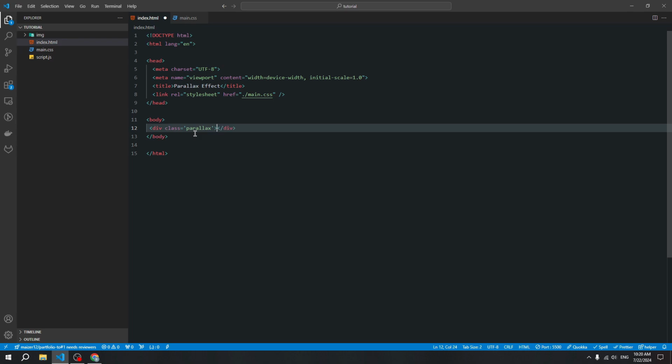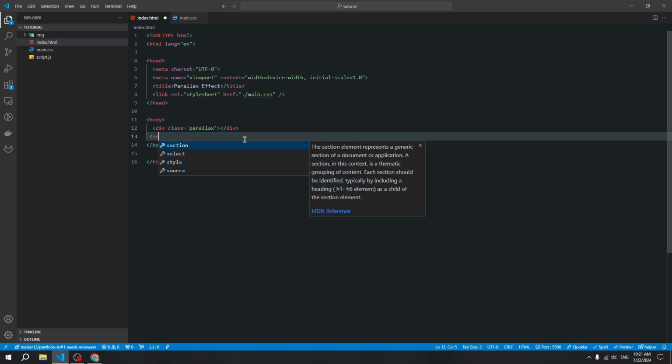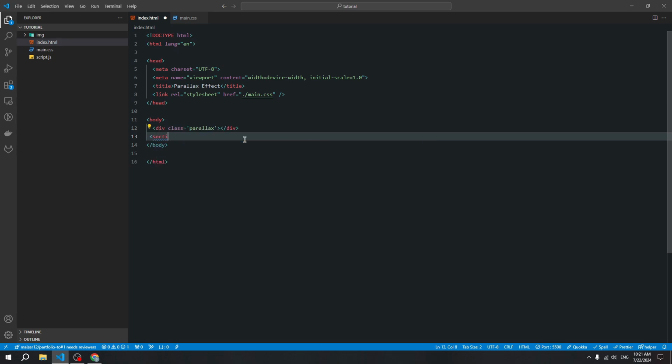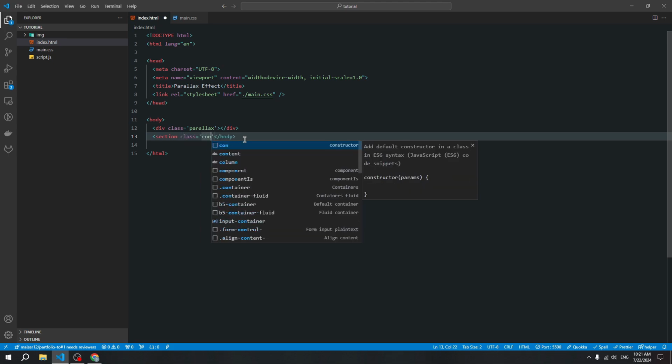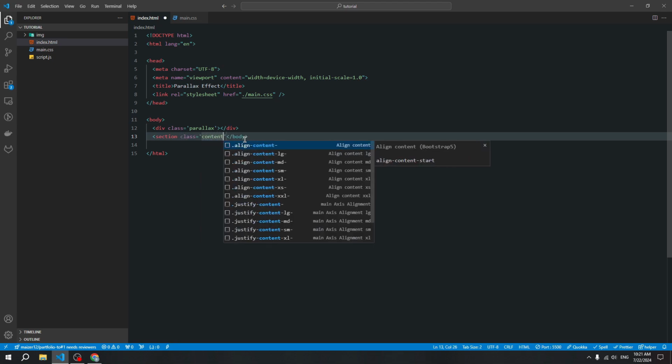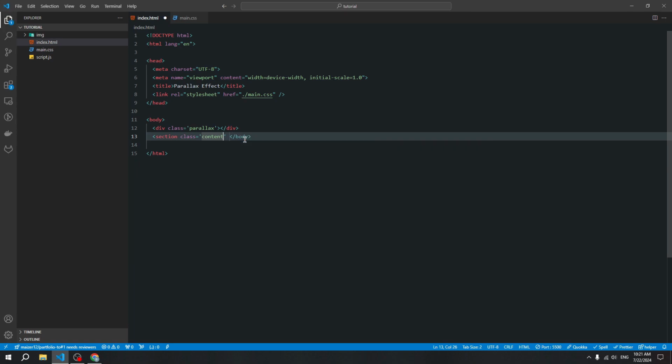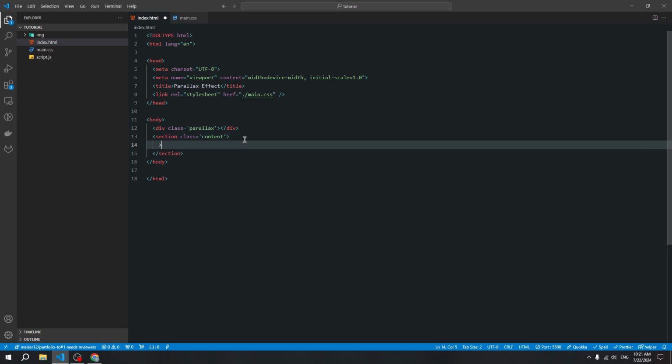And now we can start creating our sections. Let's create the first section and add a class, call this class content. And inside our section we have a title and text. Let's create the title. We'll be using H1.